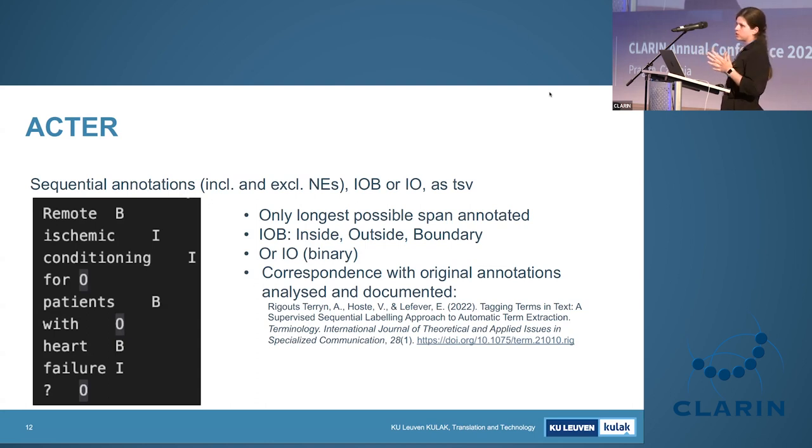Now, the correspondence with the original annotations gets very complicated quickly. It's documented in a different publication. So if you're interested, you can find all of the technicalities there as well. But the main thing is that people now also have this sequential data set, so you can all work on the same data.